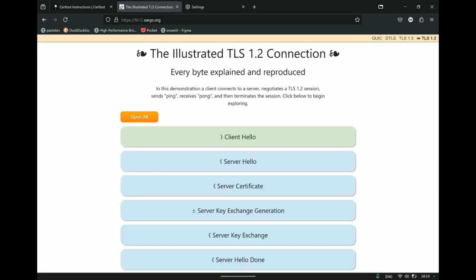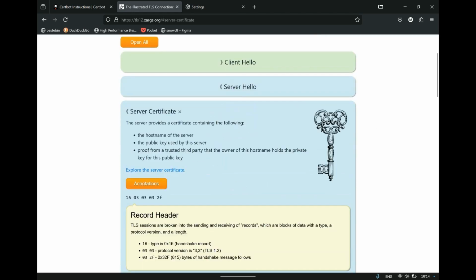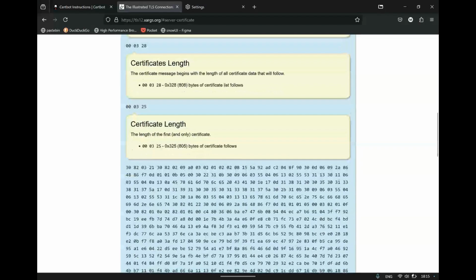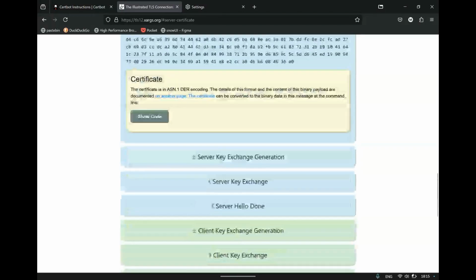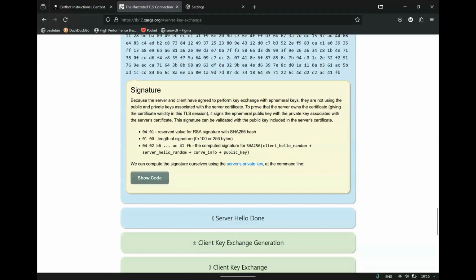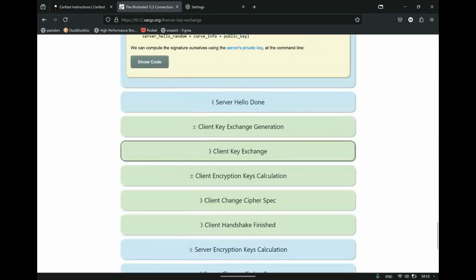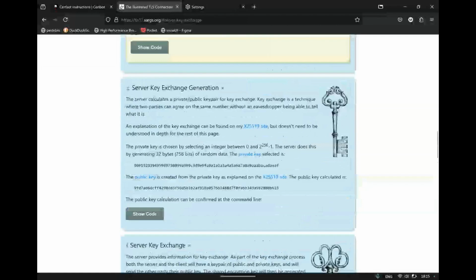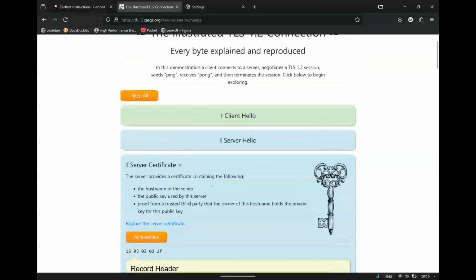And finally, I also want to recommend this interactive website, xargs.org. It's really good. You can go and look at what exact messages are being sent as part of the TLS handshake, with a literally byte by byte explanation. You could open up any of these requests. As we saw, you can see the certificate being sent over here as part of the key exchange. We saw the public key, the signature. So basically everything that we talked about, you can get a much more fine-grained understanding on this website. I really recommend it.